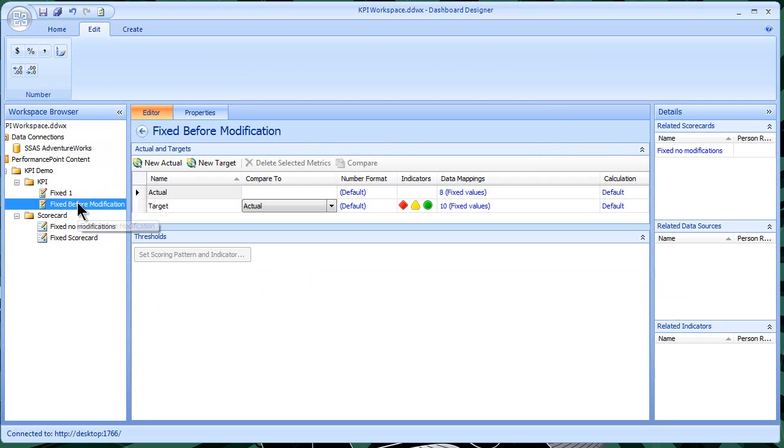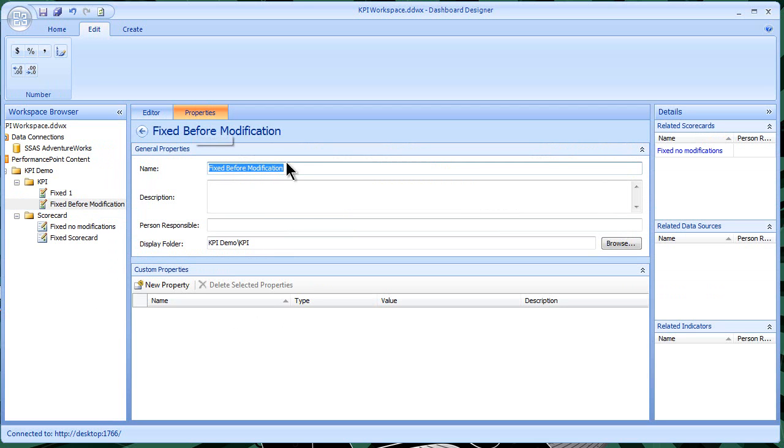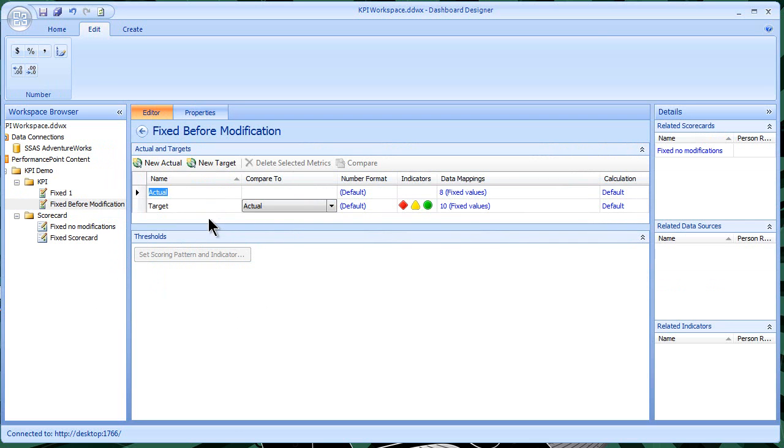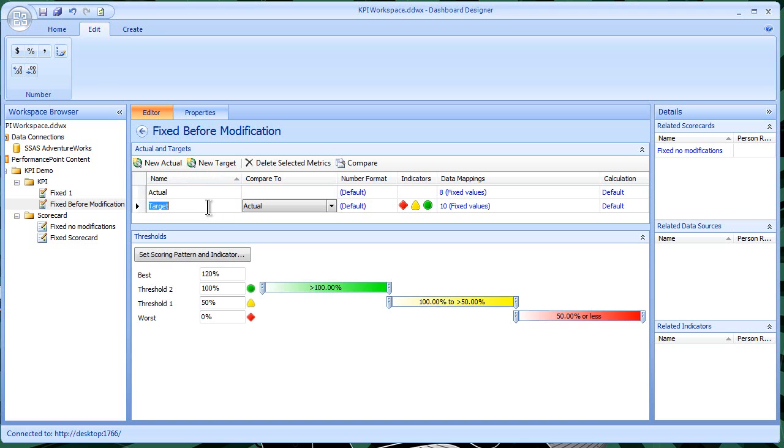First, let's just show you the fixed KPI before modification. I called it fixed before modification just so we could identify it. Obviously, in the real world I would not do this. Property is fixed, and then a display folder. So here it is. Before I did any modification, we have actual and target. Actual would reflect the state of the data where we actually are at, and target would be where we hope to go.